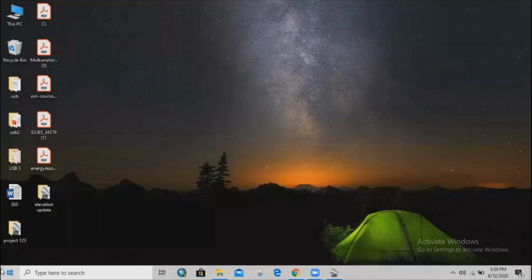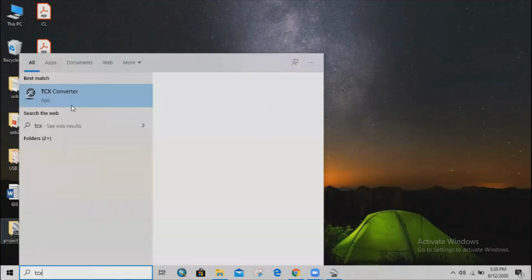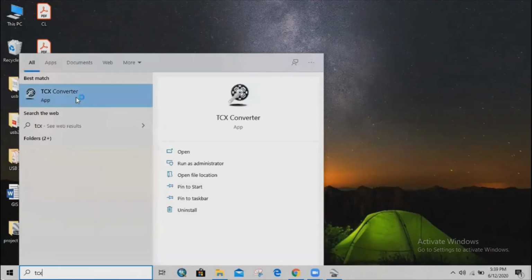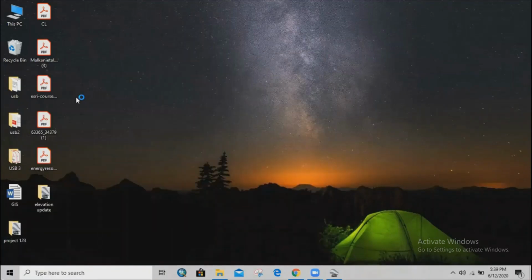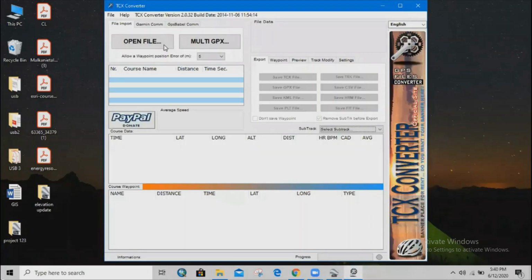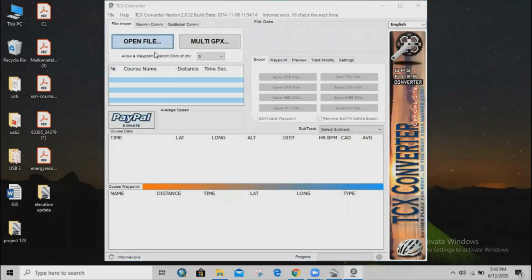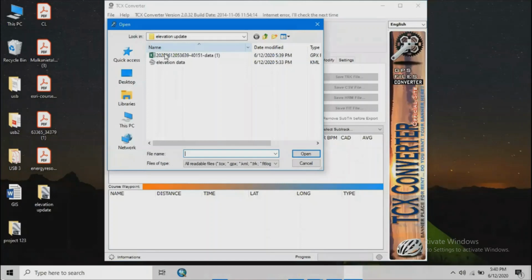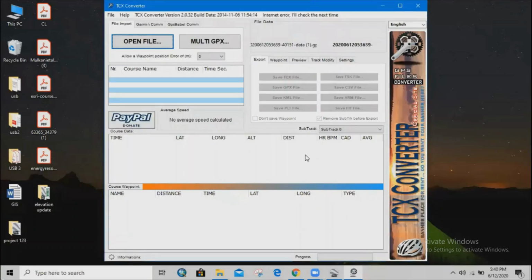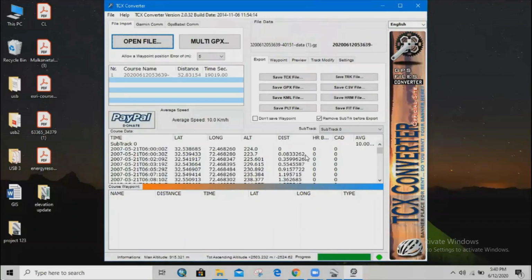So now you have to open the TCX converter and then click open file. After this, you have to browse the same file which we have just downloaded from GPS visualizer elevation site. Open this file and see the magic.